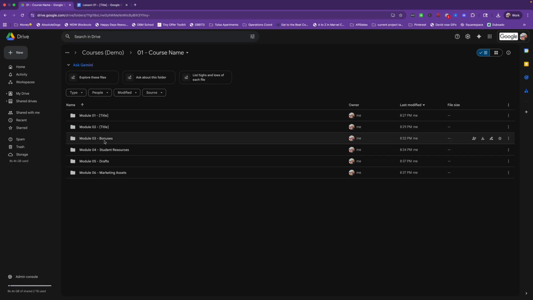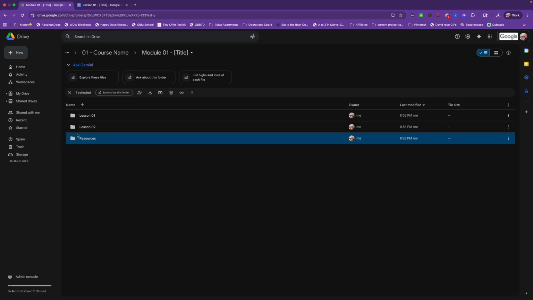Then we've got bonuses. Oh, I forgot to tell you, I also put a resources folder in here. This could be for something that is specific to the module, but not necessarily to a lesson. Maybe it's some extra third-party resources you want to share. Even if it's a quiz for completing the lesson and you just want to keep the notes for it inside the folder, you could put anything like that in this resources folder.